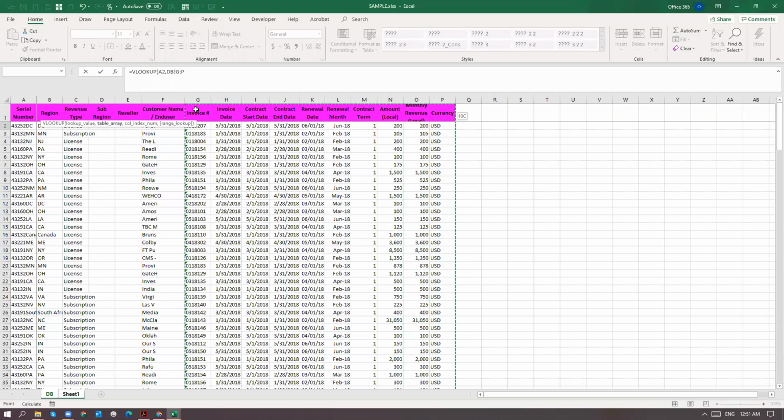From this column G, say I wanted to find the amount, I will count the number of columns from G until the amount. So I would count 1, 2, 3, 4, 5, 6, 7, 8. That's 8 columns. I will write here 8, and this is your column index number.